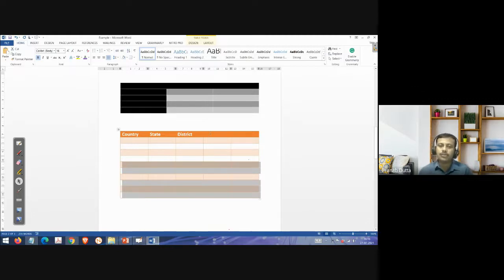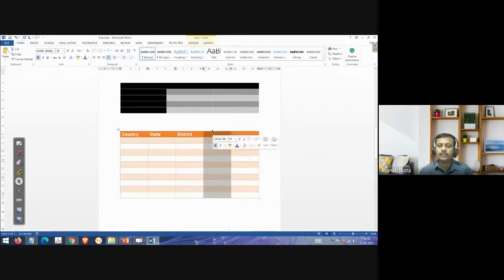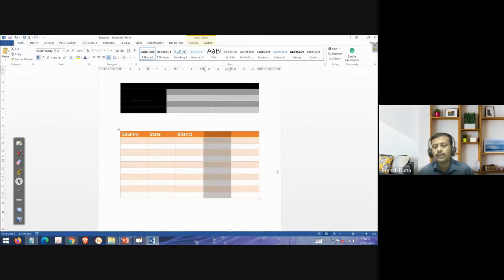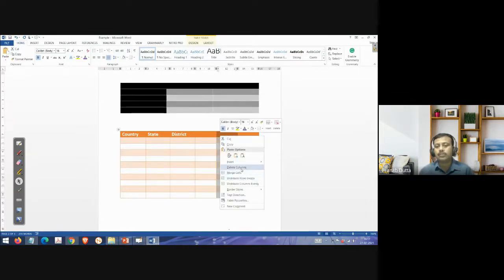Same is the case for columns also. You just select that particular column. I want to increase one more column. So insert column to the right. One column is inserted there. Okay, like this. So if you want to delete it, press and go to delete columns. So you can easily delete it.